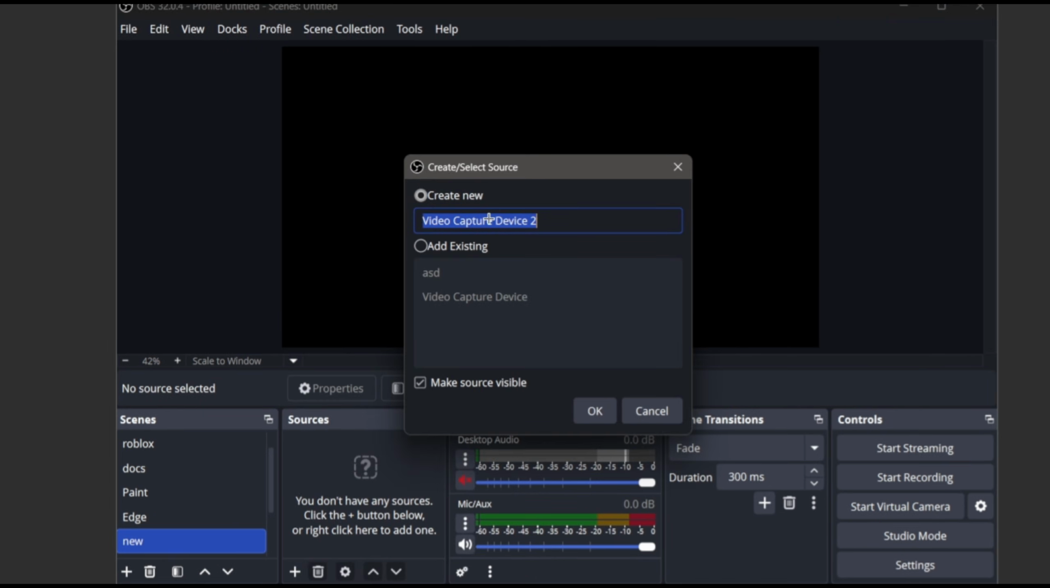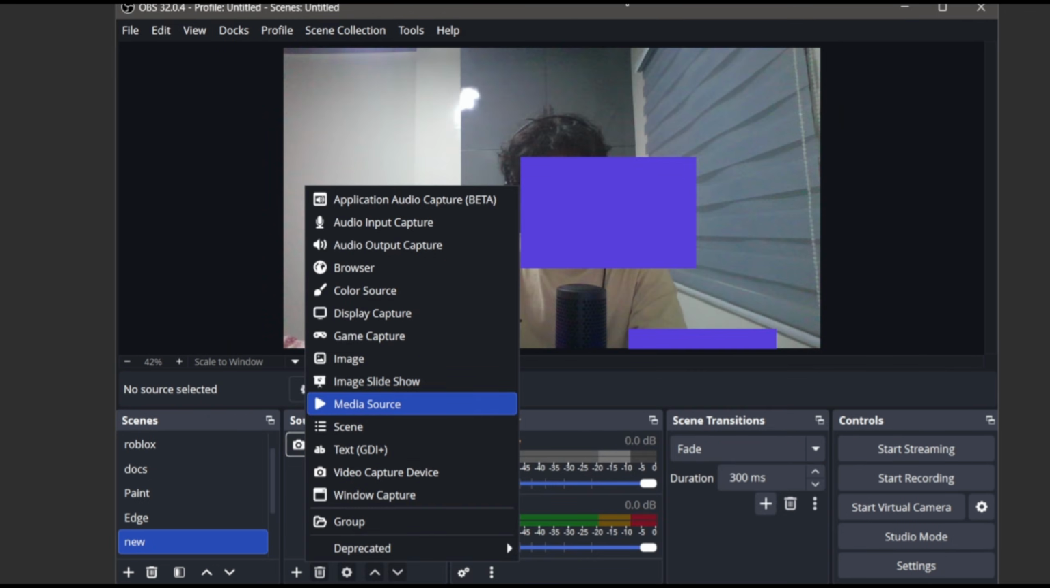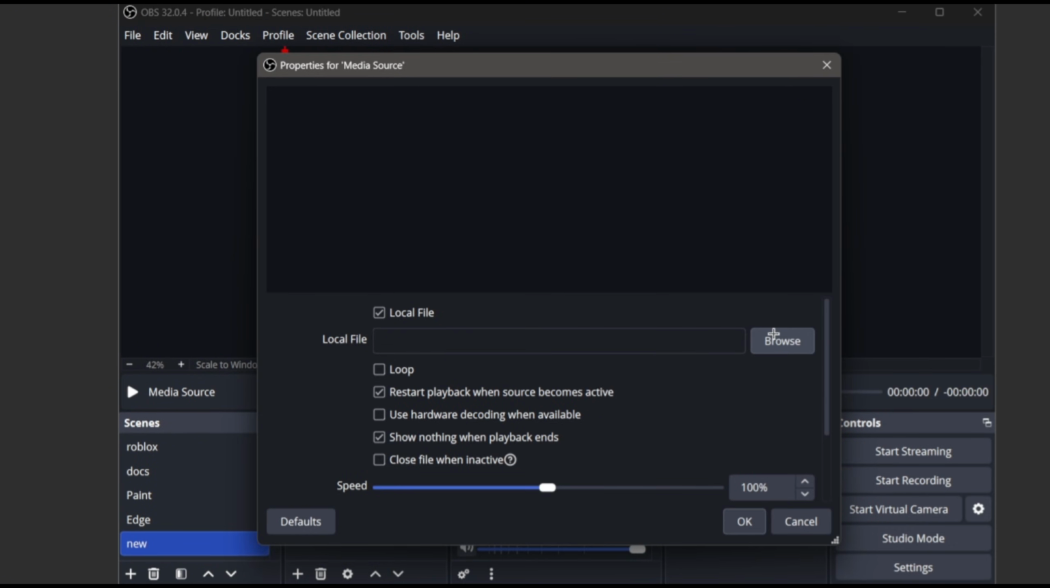So once you're there, press on OK on this. You can change the name if you want, and make sure the device is on integrated camera. So press on integrated camera and press on OK. Then you're gonna have to add another source, which is the video of the skip itself. So go press on the plus sign again, media source, and go ahead and browse on the local file.